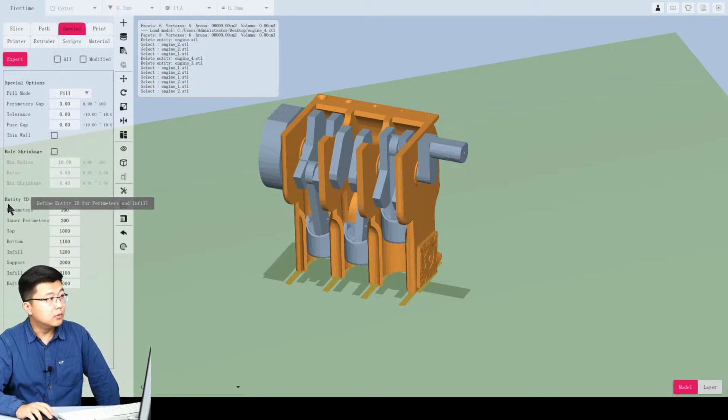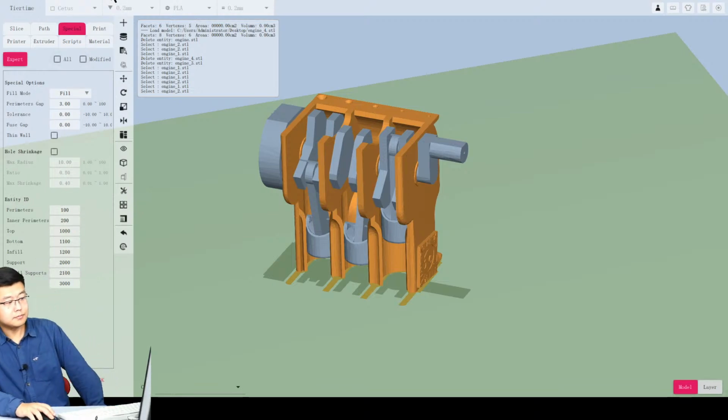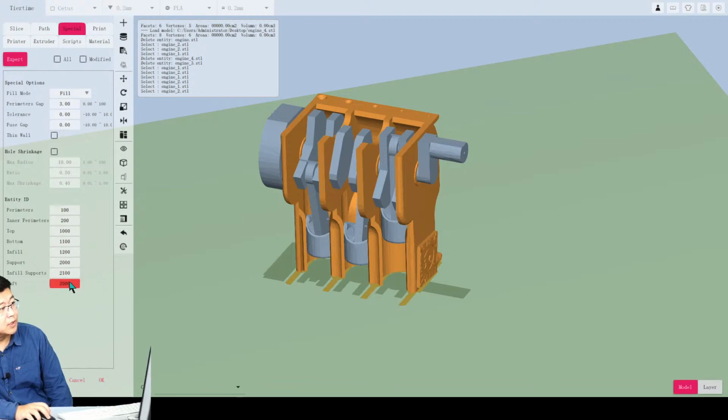As you can see, we have this entity ID and different names, and also assigned with a value. The names are perimeter, inner perimeter, top, bottom, infill, support, raft. All these entities actually represent a certain part of the print.